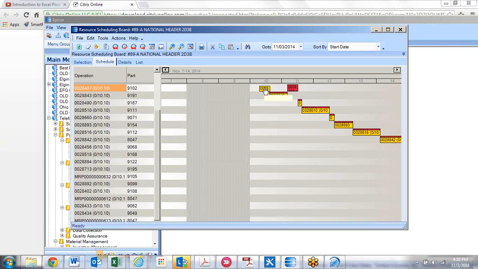So again, this is where I moved it to. That's where it originally was. If this job wasn't late, the color would be blue. It's red because I moved it and it was late, and I'm trying to maybe make it better.